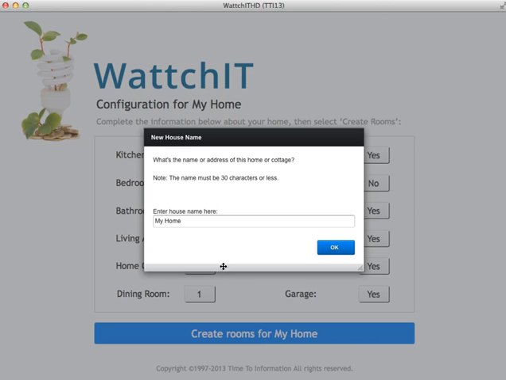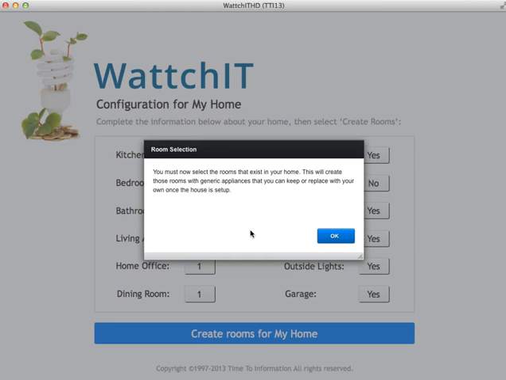You'll be presented with a screen that gives you the option of entering your home name, my house, or a street number. Say OK. You'll now be presented with a list of rooms and options to create each of these rooms in your home. Once you've done that, each room will be entered with sample data for you to start with. So here we are.